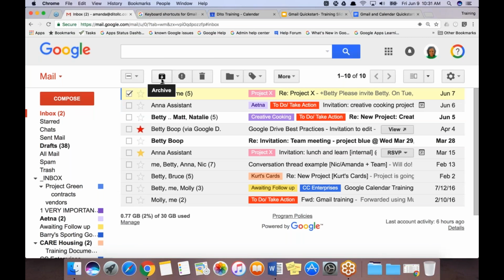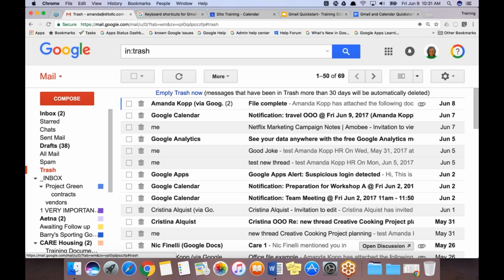Now I do want you to archive messages to move them out of your inbox. I don't want you to hit the trash bin, because the trash will delete anything that's in here for more than 30 days automatically.